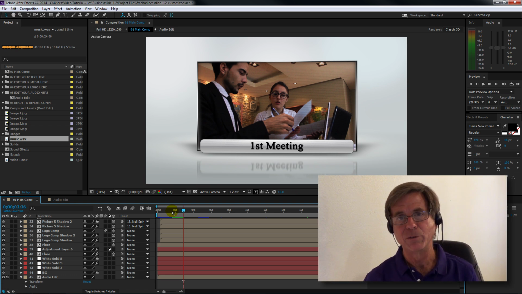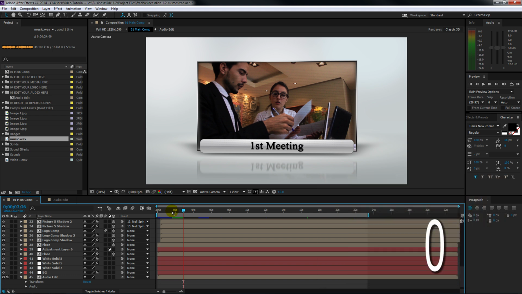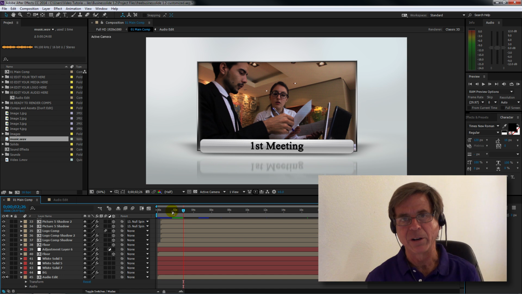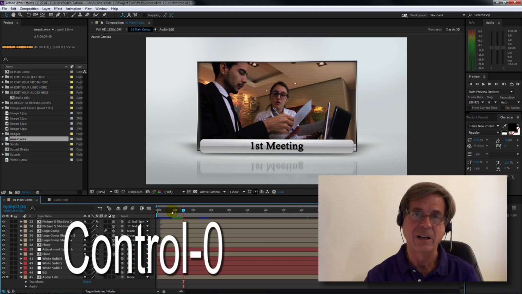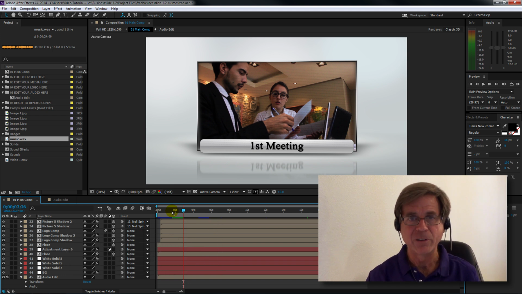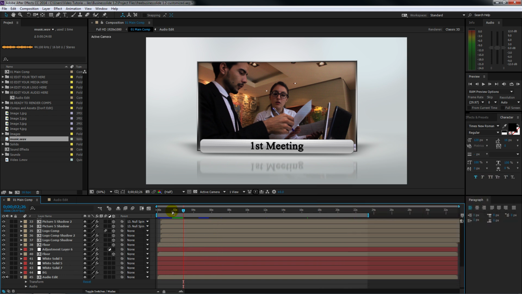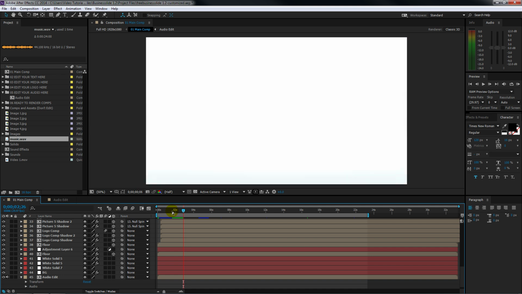The normal way to preview your comp where you want to hear the audio is to do what's called RAM preview. A RAM preview, you just press the 0 key on the numeric keypad. If you don't have a numeric keypad, and this has become an issue now with MacBook Pros, on a Mac you hold down Control and press the 0 key on the main keyboard. But in this case I'm going to press the 0 key on my numeric keypad here, press that, and it does what's called a RAM preview.